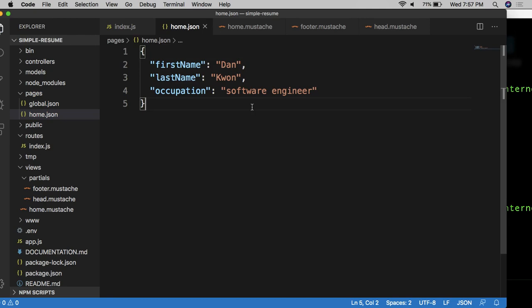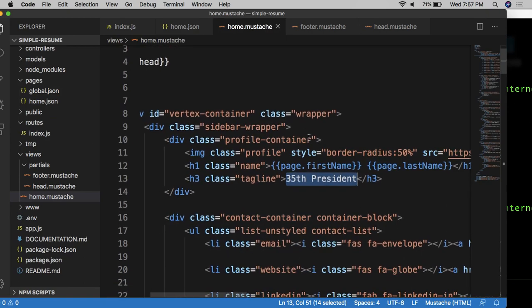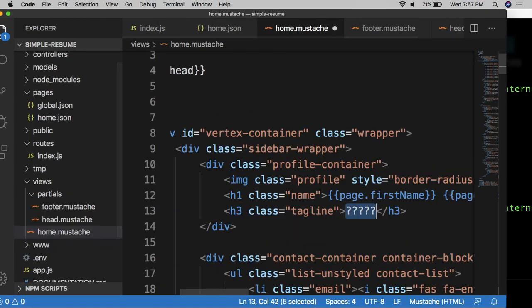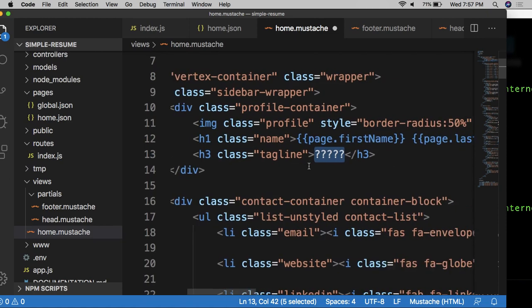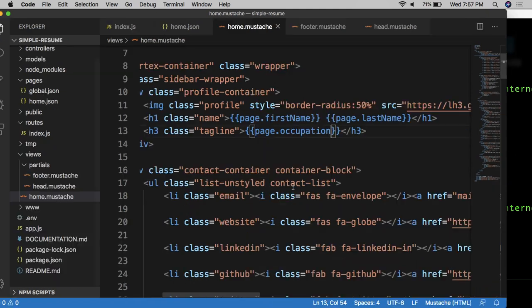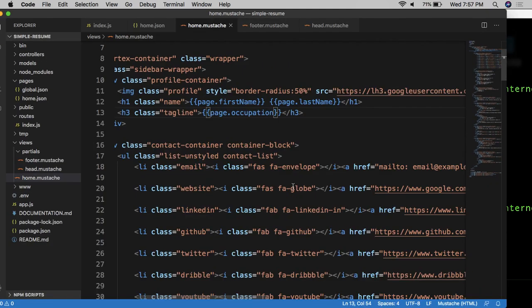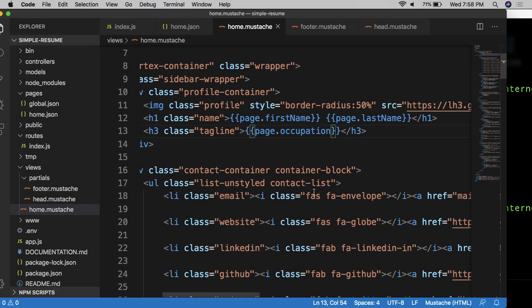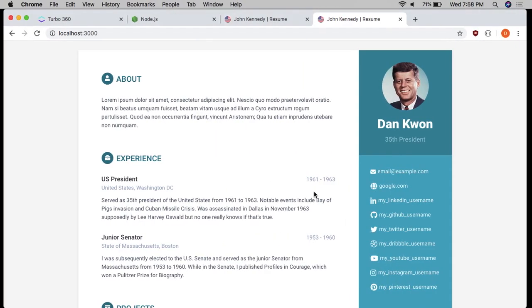So if I head back to the home.mustache, I can now get rid of that 35th president and type in, what do I type in here? Yeah, exactly. Double curly braces and then page dot, what do I call it? Occupation. And that will render the data from the JSON file. So if I reload that, I now have software engineer.